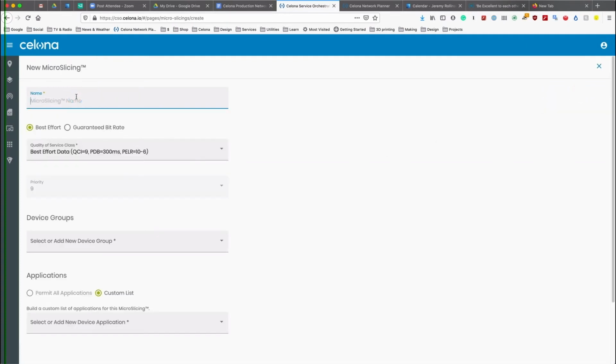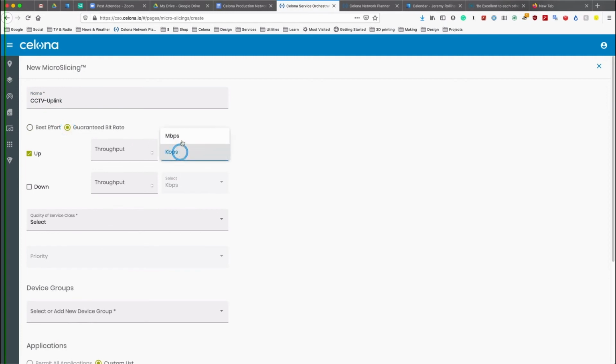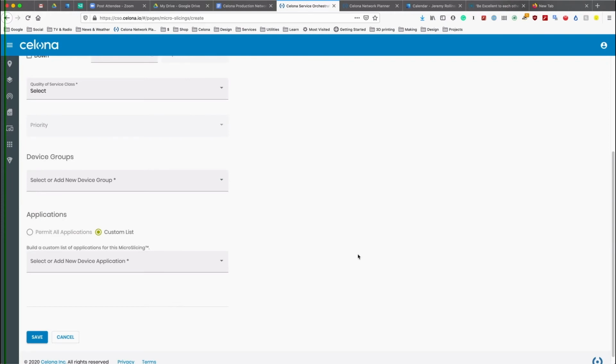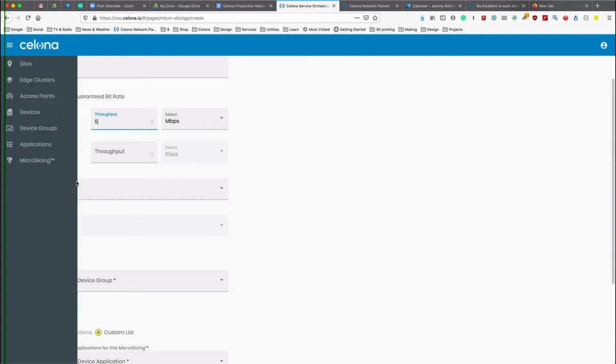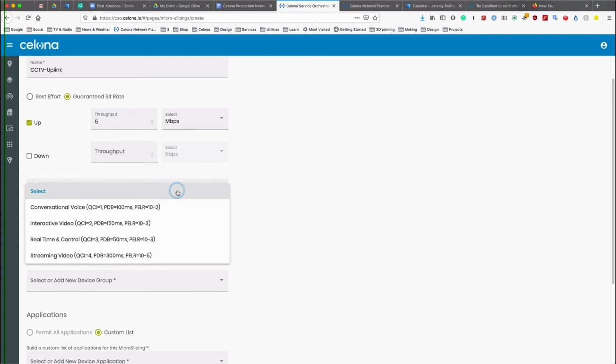Now, microslices provide quality of service on a per application basis. So it's not per device, it's per application. We are doing a CCTV uplink, as we said before. We want a guaranteed bitrate. Now we're going to set this to 5 megabits per second uplink because we may decide that we want to do 4K video or a very high frame rate, 30 frames per second, for example. We don't need any downlink because the cameras don't need a guaranteed stream on the way down.